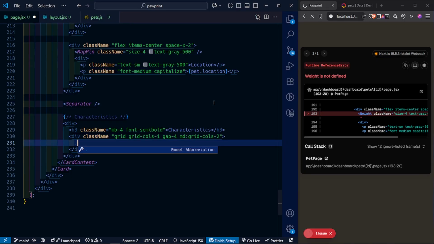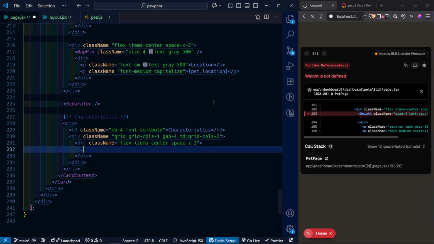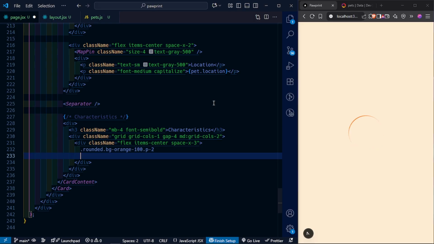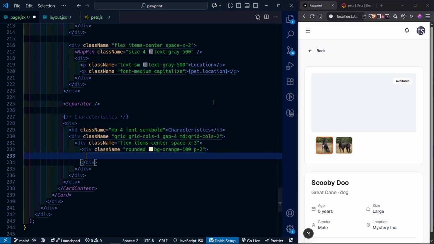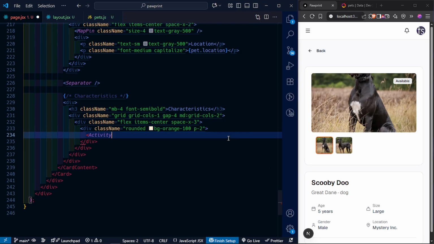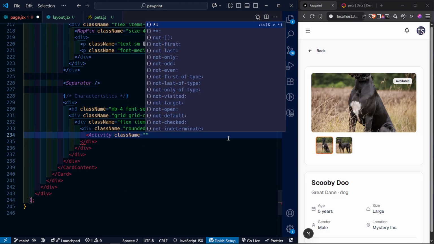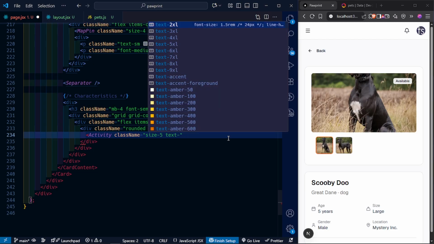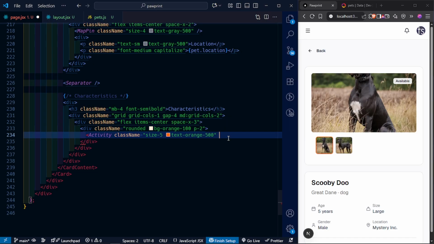Within this div, we're going to have another div with the class name of flex and items-center, and then space-x-3. And then within this, we're going to have another div with the class name of rounded, and then bg-orange-100, and then padding all round 2. There we go. And then now within this, we're going to show the activity icon. So activity from Lucid React. This is going to have a class name of size-5, and then text-orange-500, and then close it out.